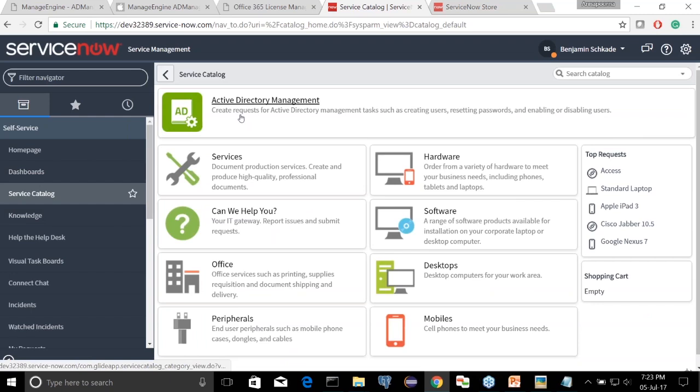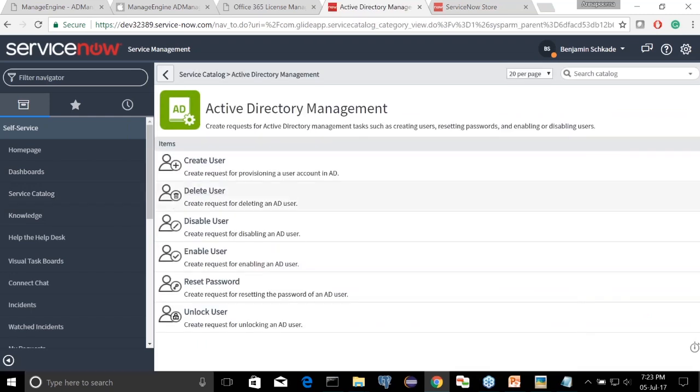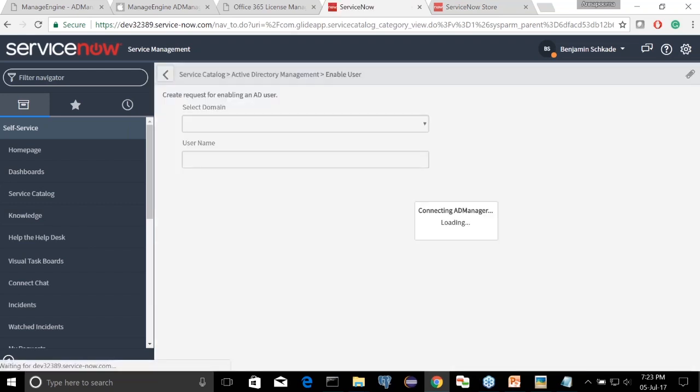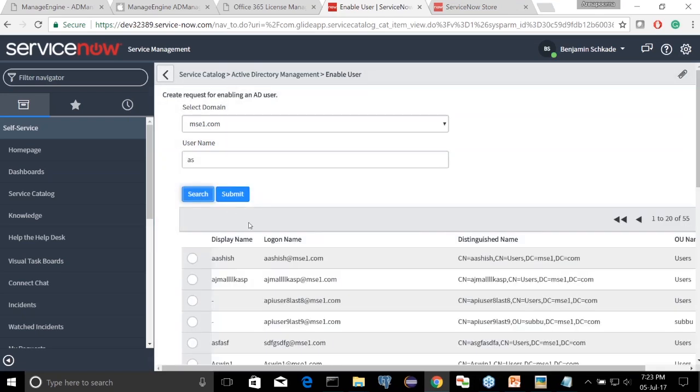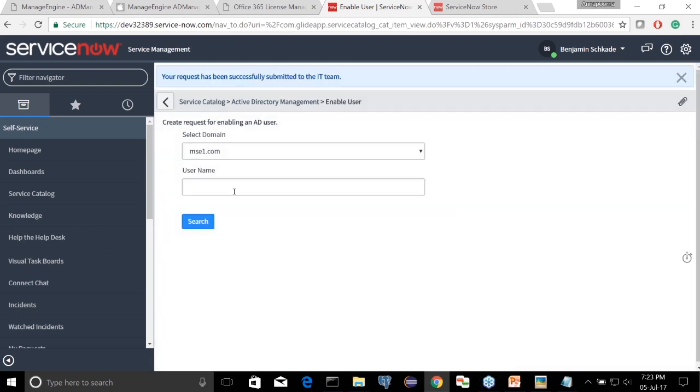And in my service catalog, I can choose Active Directory Management, and I'm going to create a request for enable user. I'm going to type in the name. Let me search for user account. Choose your user account and hit submit. Now this request will be submitted to your IT team.